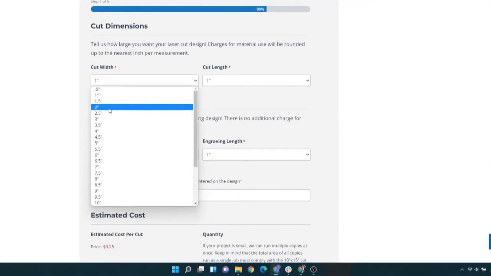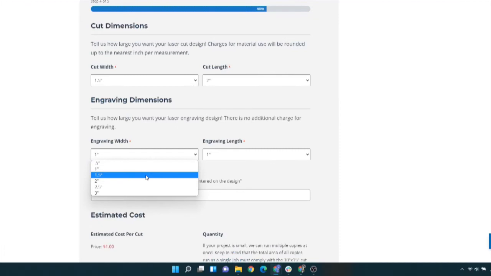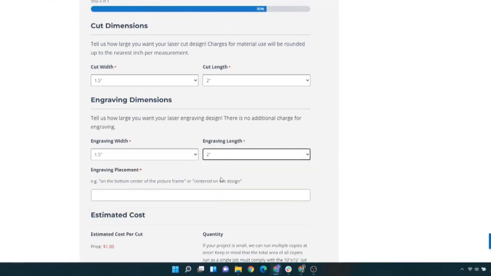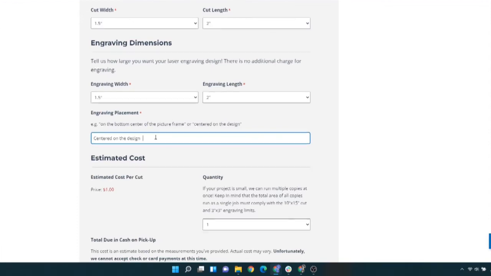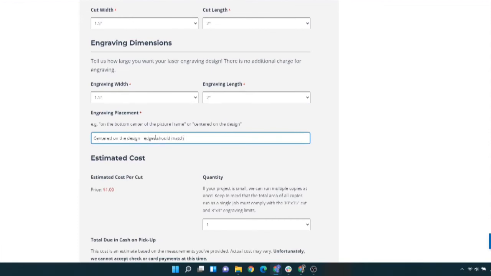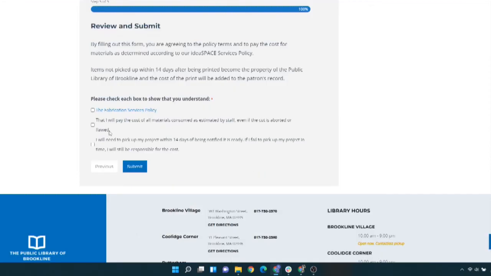You'll also have the option to request multiple copies of your design. Just make sure that the total area of your designs falls within any limits listed on the form. When you're finished, the form will automatically estimate the cost of your project based on your choices. If we think the actual job will cost more than what's estimated by the form, we'll contact you first to confirm before we start cutting anything. Otherwise, we'll reach out to you as soon as your project is ready for pickup at the library.